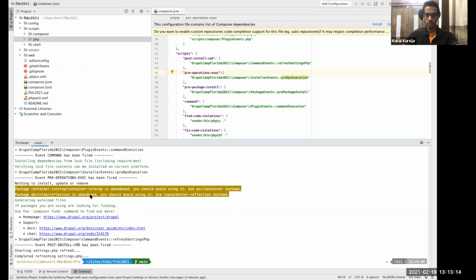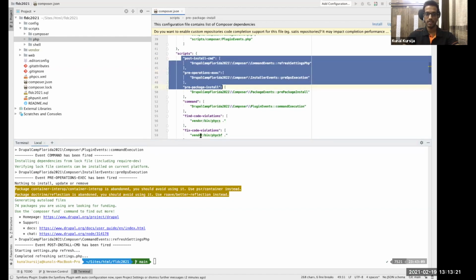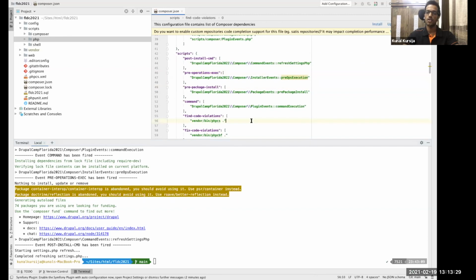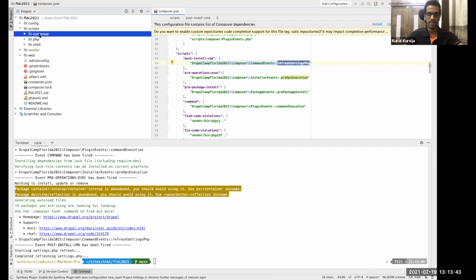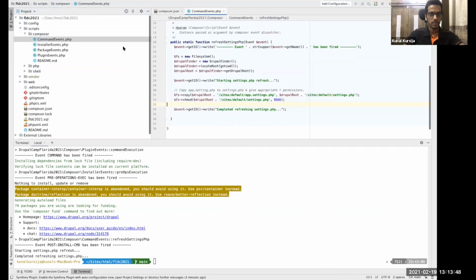Throughout this Composer workflow or Composer command lifecycle, I have hooked into various events, and each event is basically doing some task. Some classes are printing some custom messages, or some classes are doing some logic. The first one is a command event, and it is executing this particular function. So let's go to this particular class first. It is present in ComposerCommandEvent.php.